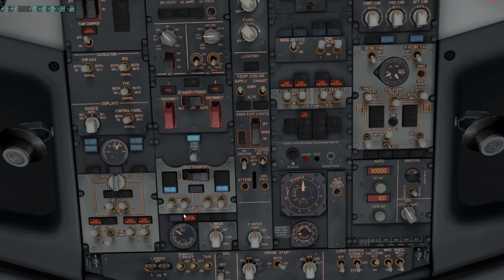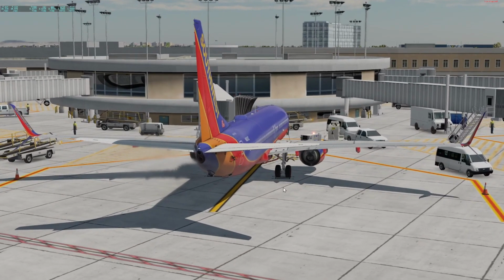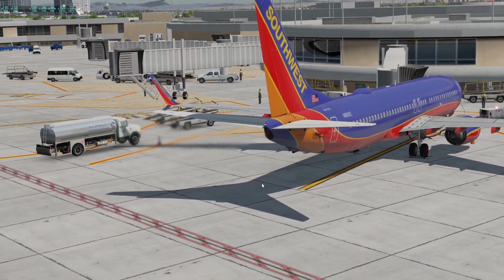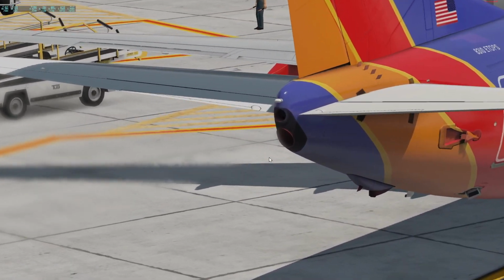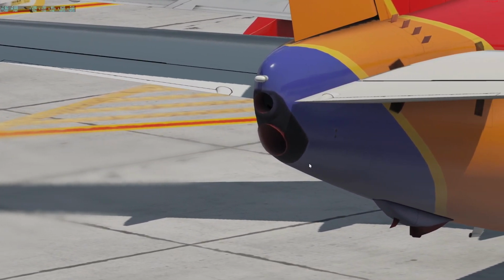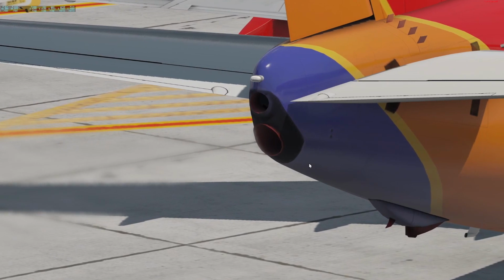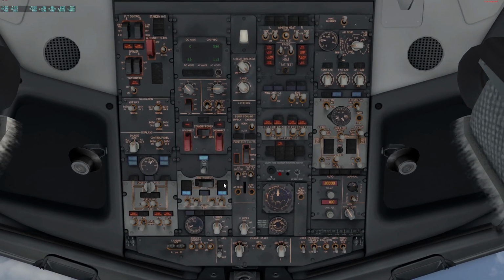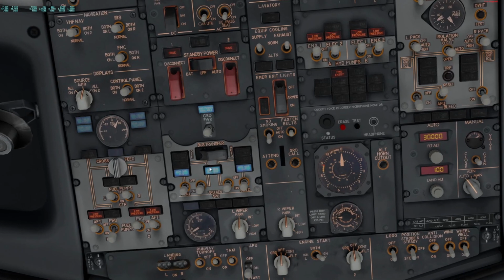Then the APU, which is at the back of the aircraft, is just firing up right now. This little hole at the back, like the rear end of the aircraft. So this light just lighted up, and then just tap on the APU generator 1 and 2.